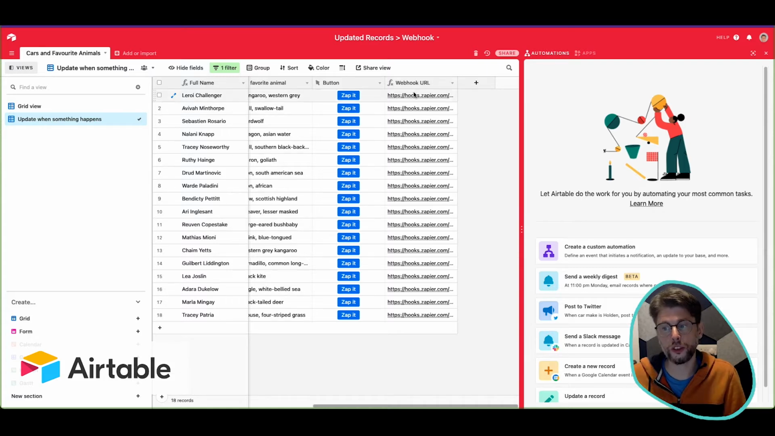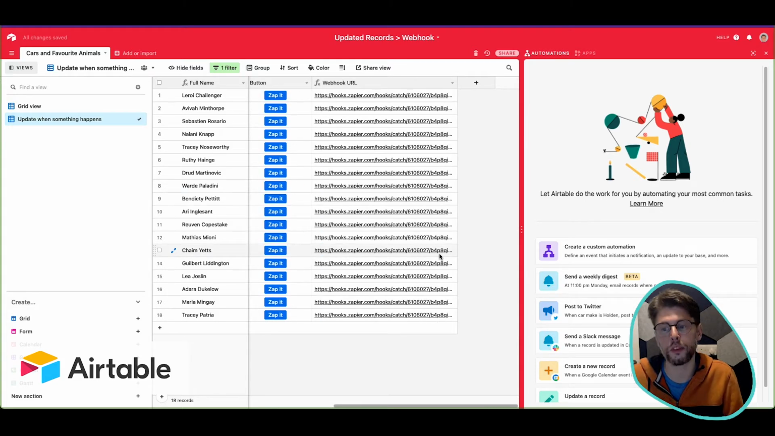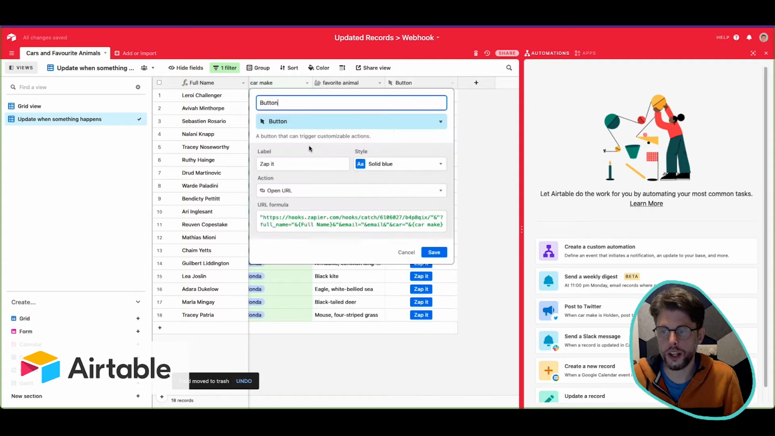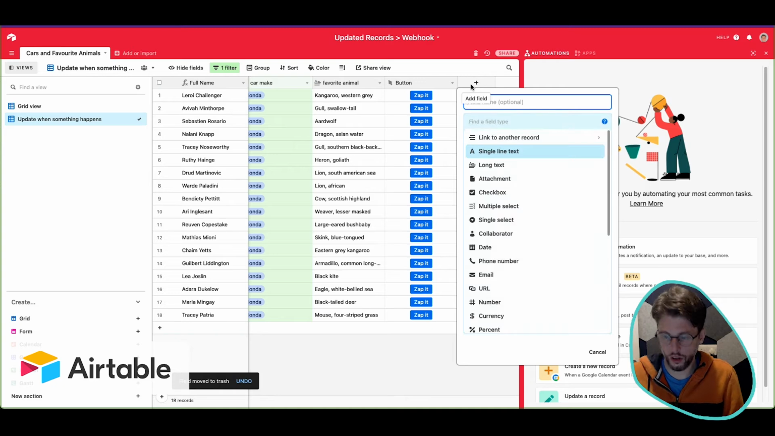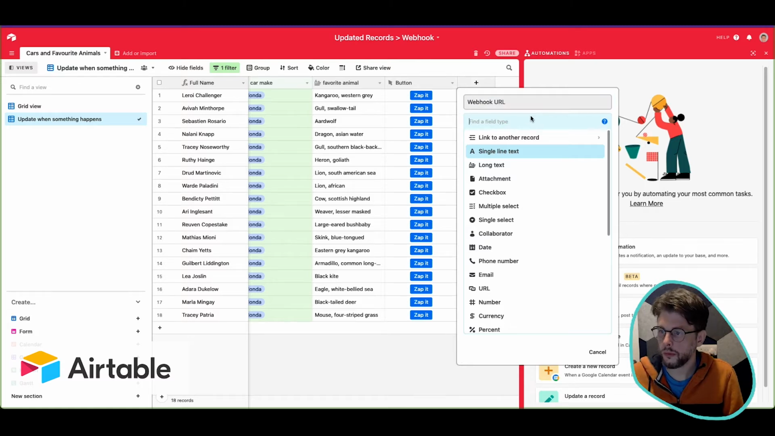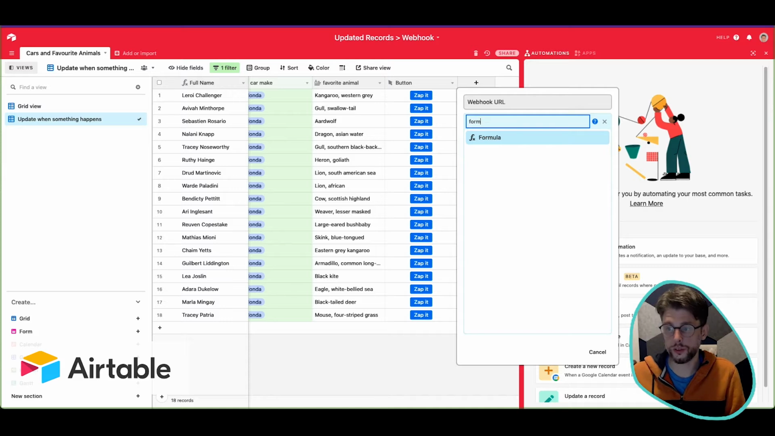So what we want to do is use this Webhook URL, which I've created for us earlier, right? And it's actually exactly the same as the button. So all I've done, if we delete this, is I've gone in here, and instead of using the button, I've just created a URL. So a formula, let's call it Webhook URL. We're going to use URL here. Oh no, we're not going to use URL, we're going to use formula.